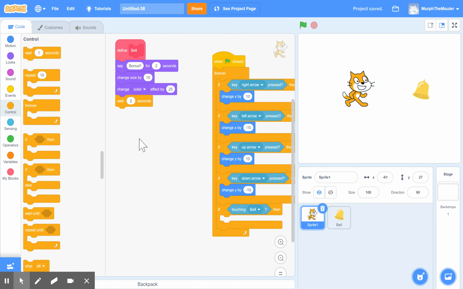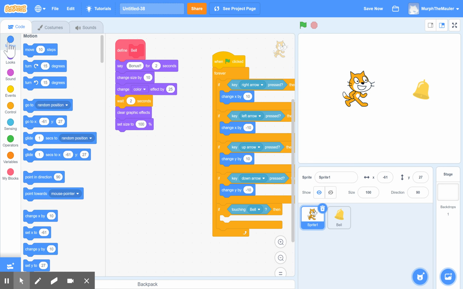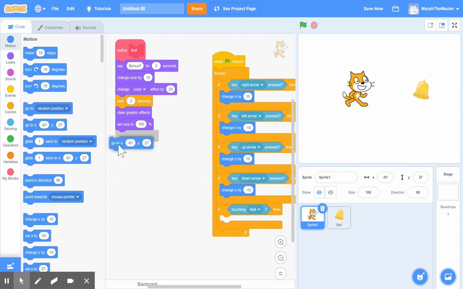Now, when all that is over, we need to change him back again to the way he was. So I suppose go back to Looks. Down here, clear graphic effects. Set his size back to 100%. And maybe go back to the middle of the screen. So Motion, go to X, Y. The middle of the screen is 0, 0. Now, that's a set of instructions that belong to this function.